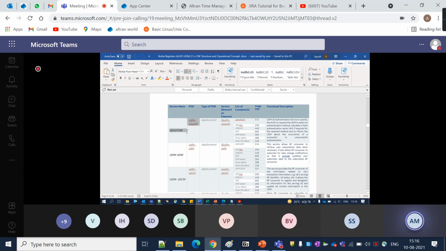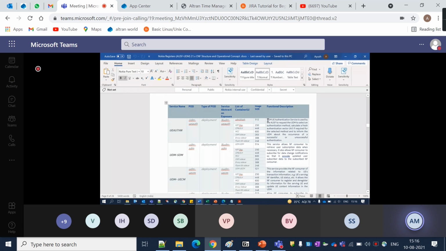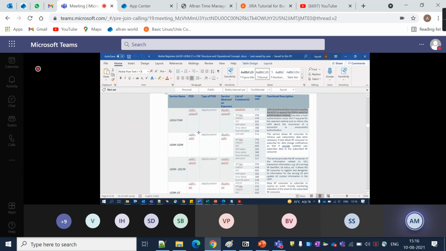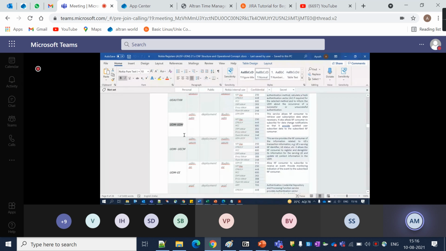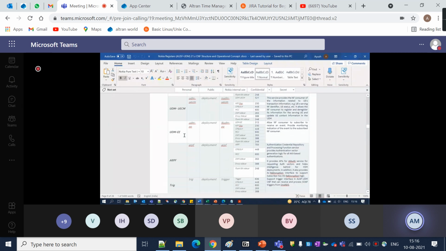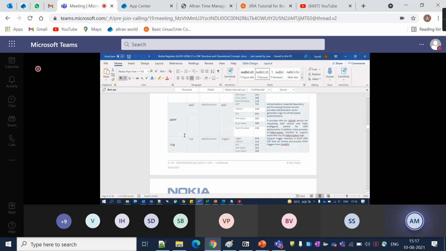Like I have told you in the architecture, like the UE auth pod. So here the function description is given, like the UDM UE authentication service is used by this AUSF to request the UDM to select an authentication method. So certain pods have different functionality. So we can check the functionality of each pod from this document. So it is easy to understand what the pods and microservices are doing for this particular NF.